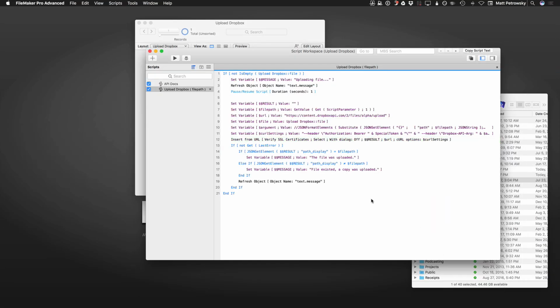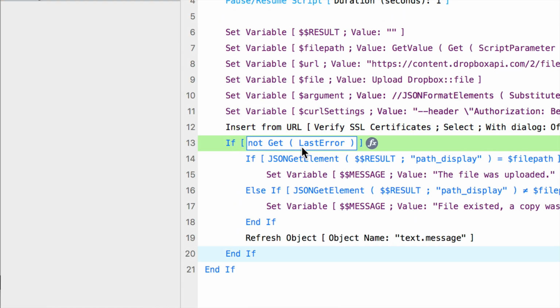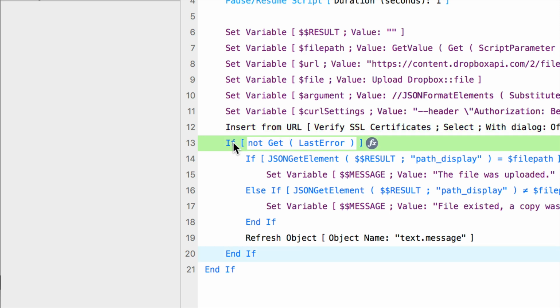And long story short, or I should say long story long, this insert from URL will ultimately transfer the file up to Dropbox and save it. Now again, you have to read the documentation, but you can see right here, if we did not get an error, in other words, the insert from URL succeeded because we had an internet connection. Let's say, for example, a phone might not have an internet connection, then we would get an error and we would need to handle that and say, I'm sorry, you're not connected to the internet, or something to that effect.